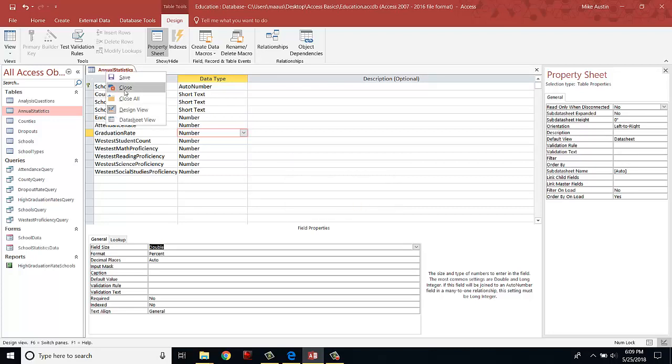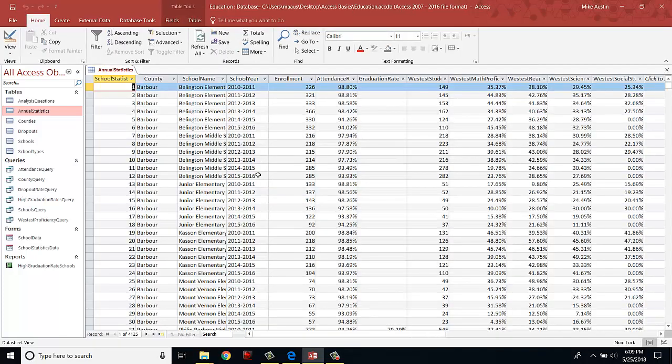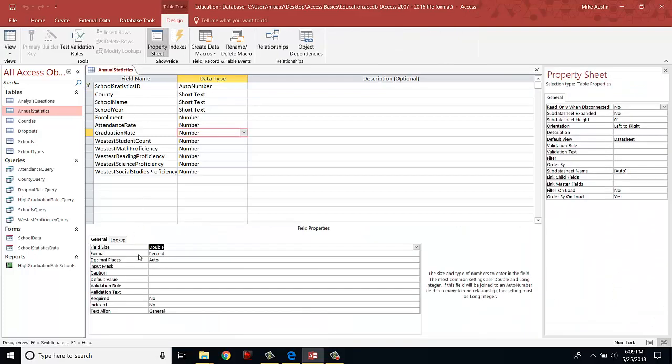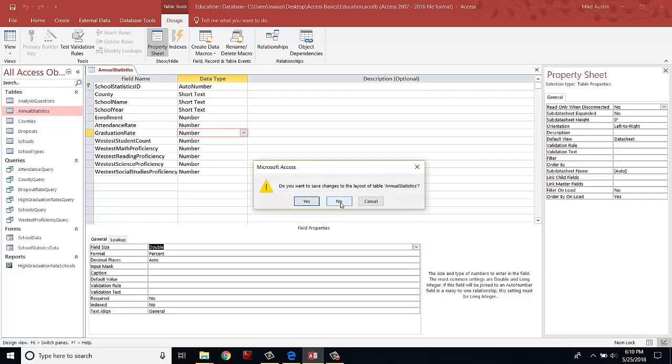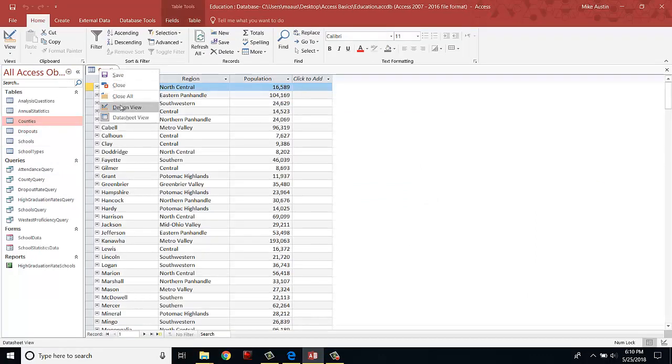I didn't change anything on there, so I'm not going to save it. Okay, I guess I'll just save it anyway. If, for example, I only wanted one decimal place right here in attendance rate, I would modify it in the design view under where it says format percent, and then there's decimal places right below there. So I'm done with this. I'm going to close. We're going to take a look in counties.